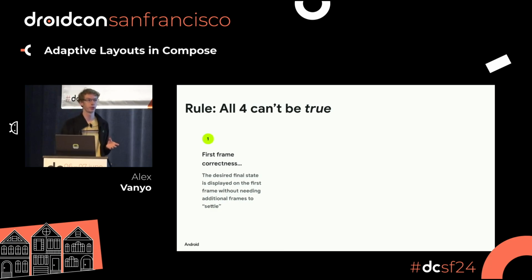So the first desirable thing is to have first frame correctness. So this means that your desired final state of your UI is displayed correctly on the first frame without needing any additional frames to settle. This is good because you obviously want your UI to be correct and correct as soon as possible.